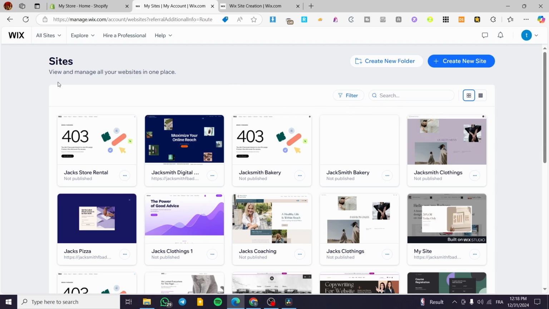Wix is well known for creating free websites, and the benefit of Wix is creating a website in the simplest way possible.